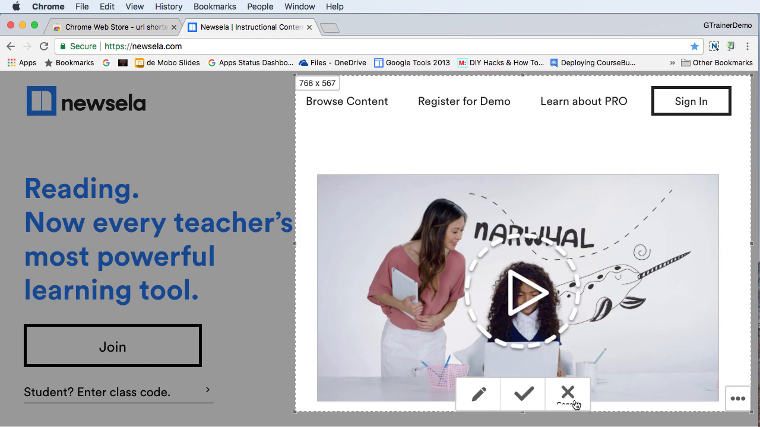And then once I do that, I can do a couple things. I can cancel it and start over. I can just move right to save. So if I'm going to save this and upload it somewhere else, I'm just going to click on save, and it's going to save it right to a folder on my desktop.